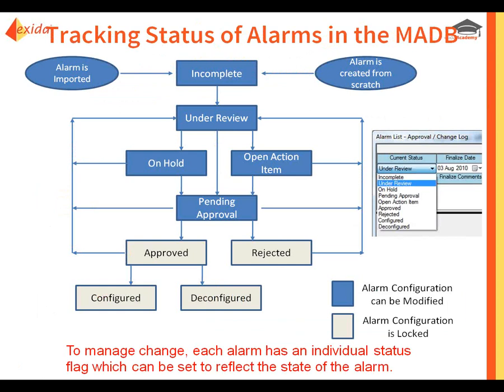So for each alarm, perhaps having the ability to say that the alarm is ready to be approved. Maybe you've completed rationalization and you have a 4 eyes policy and somebody else needs to look at the results and approve it. So you can keep track of it that way. And then once it's completed that, it goes into the approved state, and once it's pushed into the control system, it's now a configured and rationalized alarm.